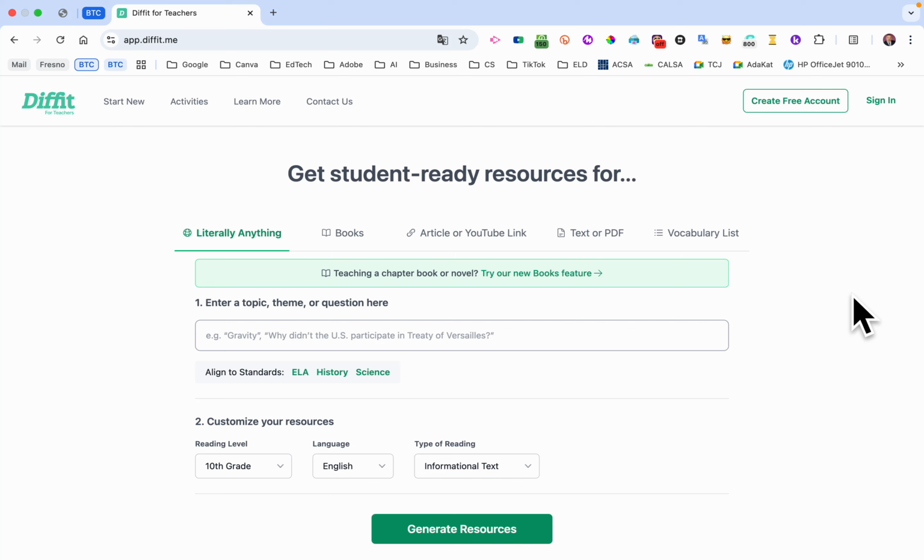All right, we're going to take a quick look here at how to get started using Diffit. Now, Diffit is great for generating resources. If you've ever been in that situation where you look at your curriculum and you feel like it's lacking something, Diffit can really breathe some life into your curriculum.